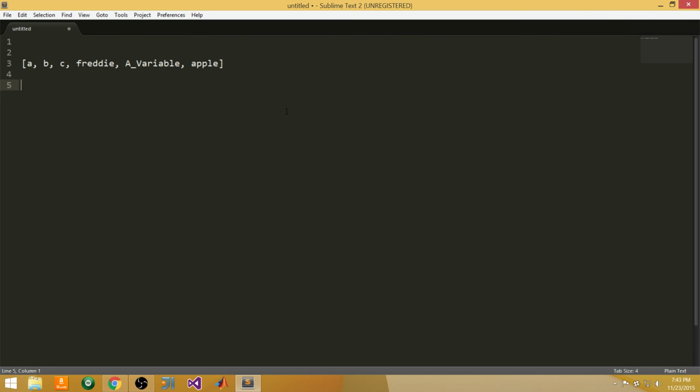In Prolog, it's important to note that Prolog has a special facility to split the first part of the list away from the rest of the list. So you've got something that represents the first part of the list, which in this case would be just the item entry A, and that's called the head of the list. There's also the rest of the list, which would be a list itself, B, C, Freddy, A, variable, apple. And this is called the tail.